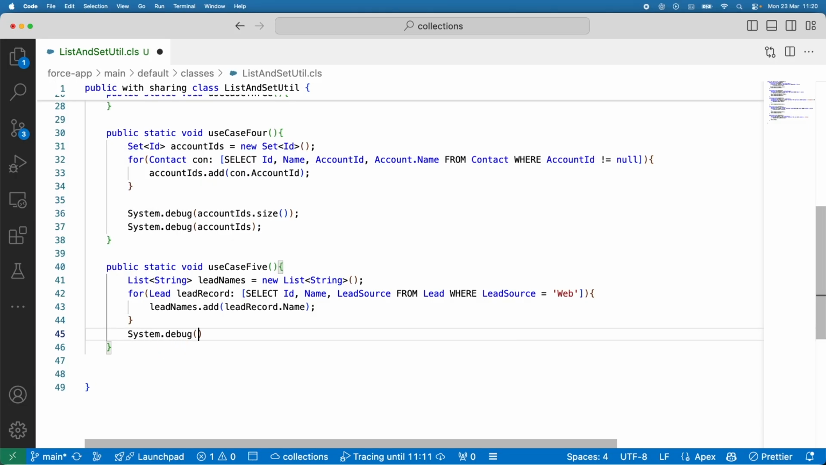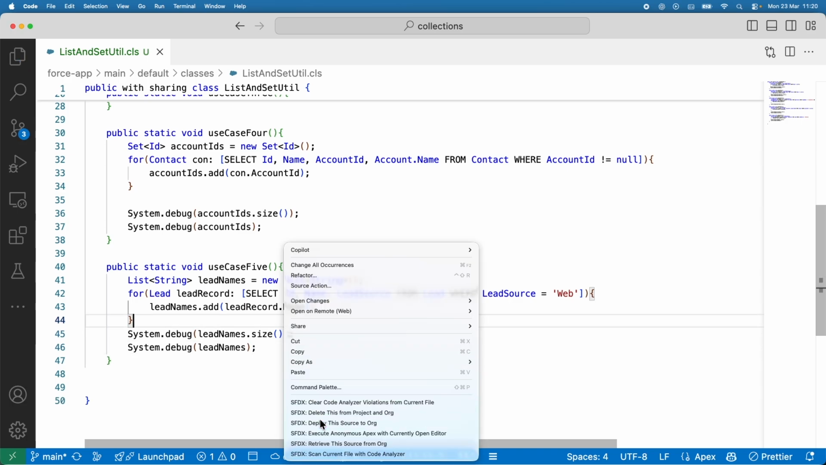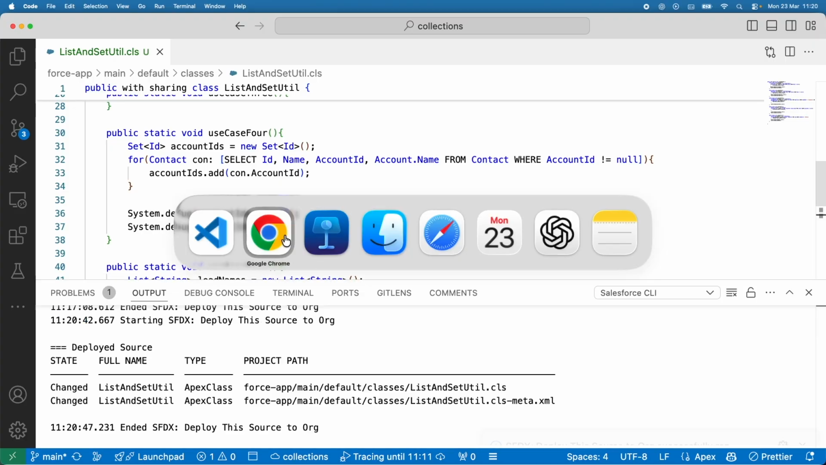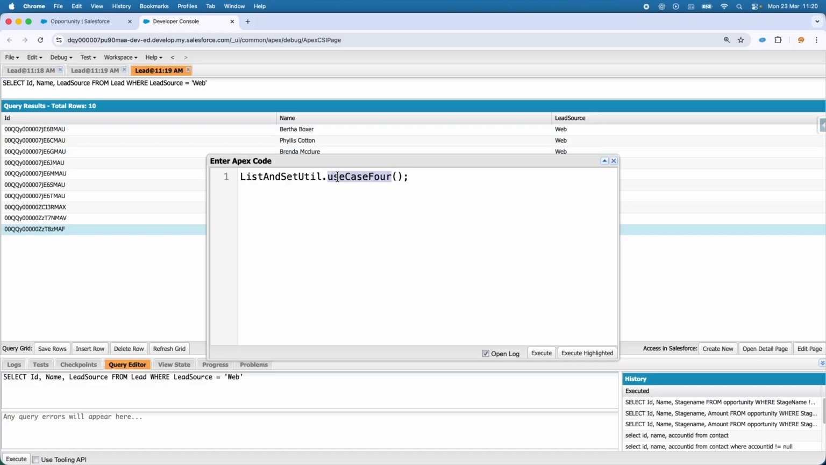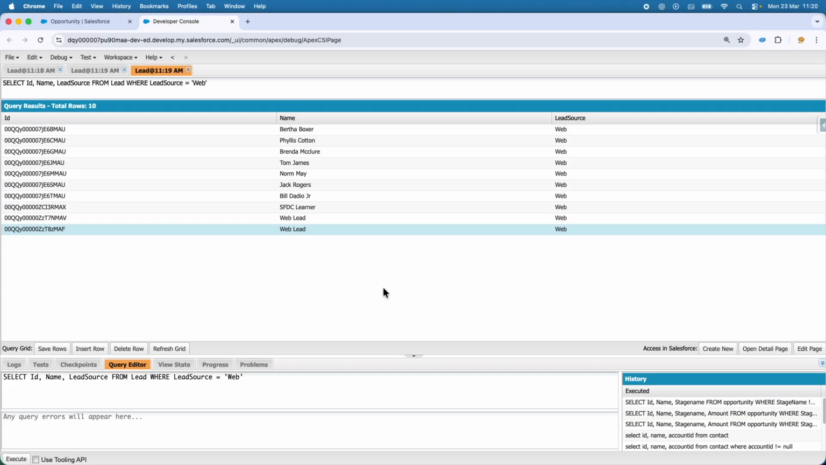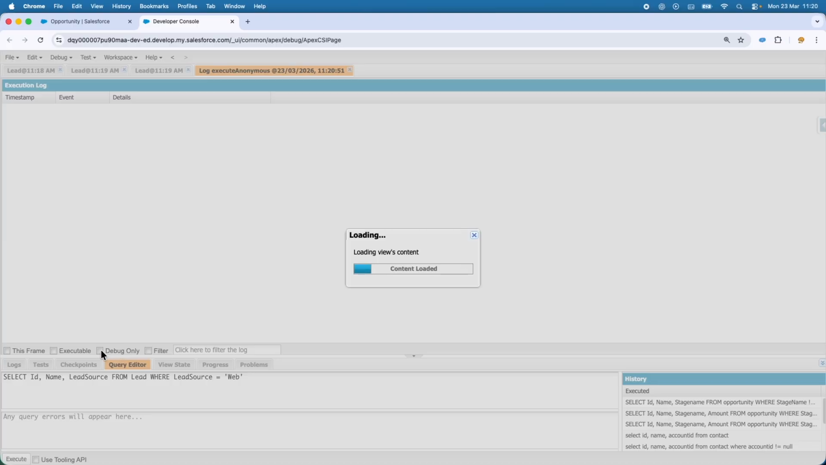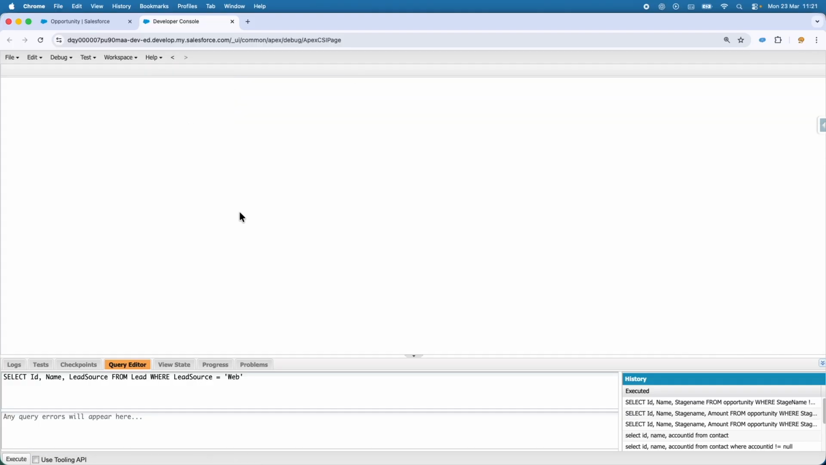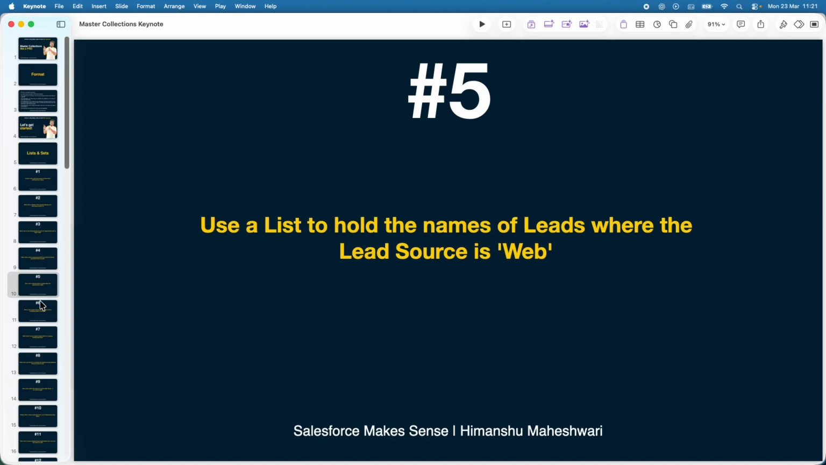That's another use case done. Very easy, right? Lead names dot size, and then lead names. Let's print it out and let's see if the debug shows up the same thing that we are expecting, about 10 records. Let's go to Salesforce. Let's go execute anonymous. Let's test it out. Execute. 10 records. Let's look at the debug only. It is 10 records. Perfect. All the 10 records are comma separated. All right, looks good. Good to move to the next use case.